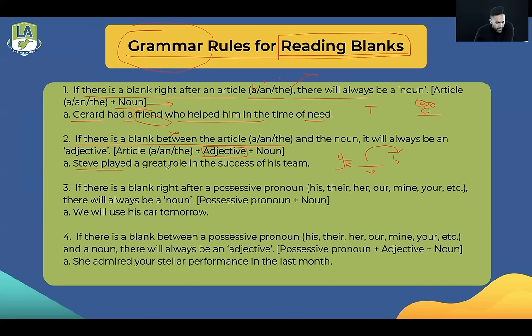Steve played a dash role, a great role. Adjective. Steve played a great role in the success of his team. If there is a blank right after possessive pronouns, his, their, her, our, mine, your, words like this, possessive pronouns used to refer to nouns, there will always be a noun. This is his car. We will use his car. After a possessive pronoun, we have got a noun.